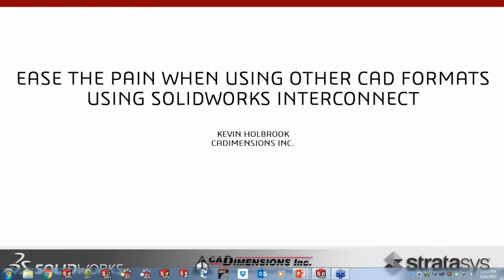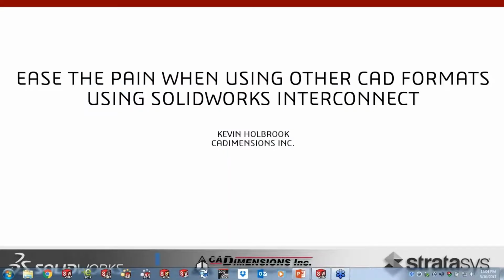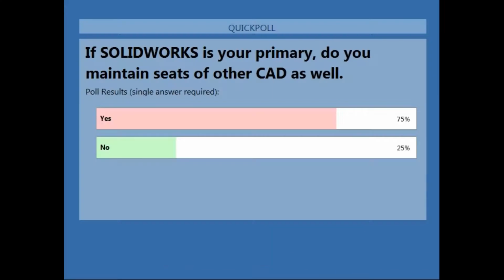Okay, now next question, if SOLIDWORKS is your primary CAD, which was 75%, do you maintain seats of other CAD as well? These are obviously pointed questions. We believe that Interconnect changes the game in how we deal with other CAD formats. So we wanted to see how many of you are maintaining these other seats in-house just to deal with these other formats. All right, I'll go ahead and share that.